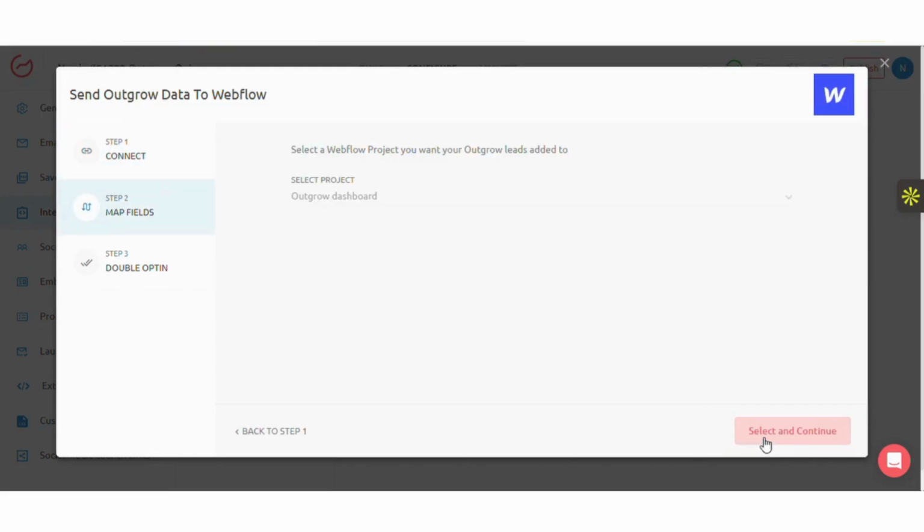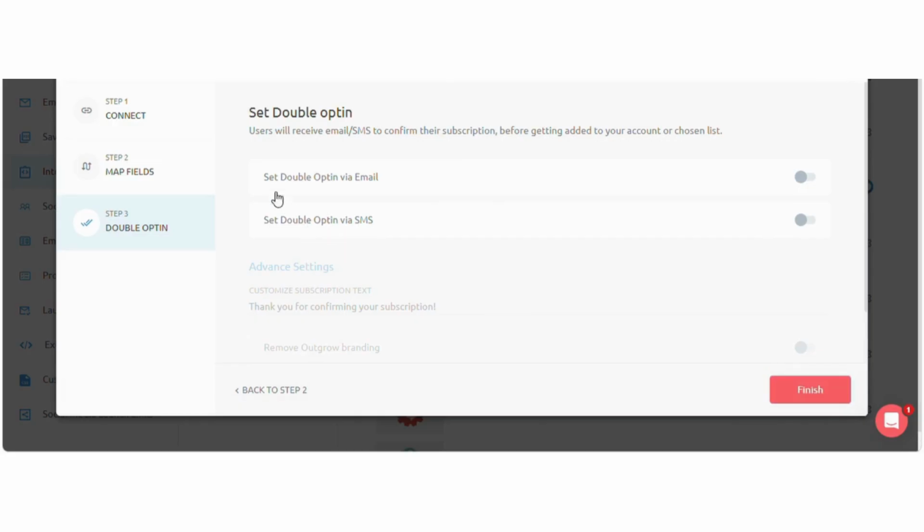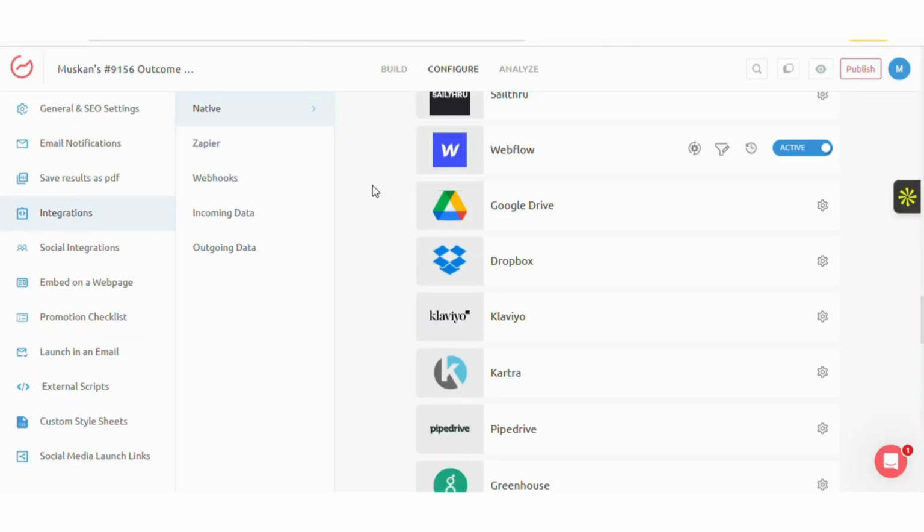In this step, select the Webflow project where you would like your Outgrow leads to be added. Next, map your Outgrow fields and responses to the corresponding fields in Webflow, such as job title and company name. Once you're done, click on Test Connection and finish it to activate the integration. And that's it. Your Outgrow and Webflow integration is now live.